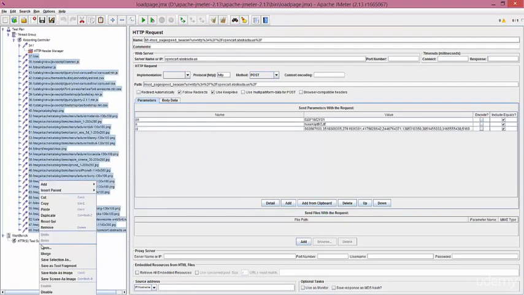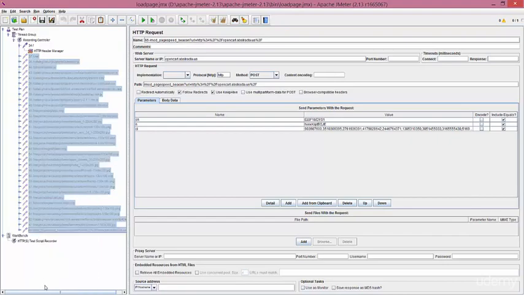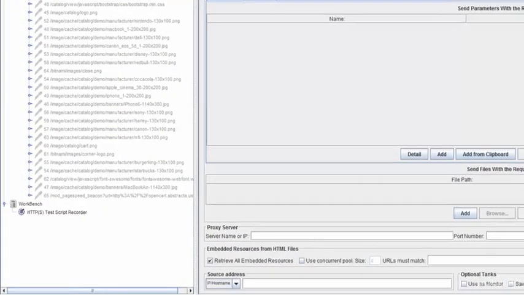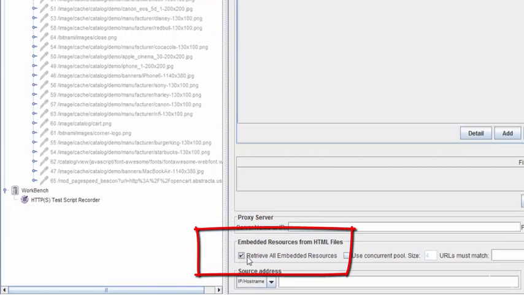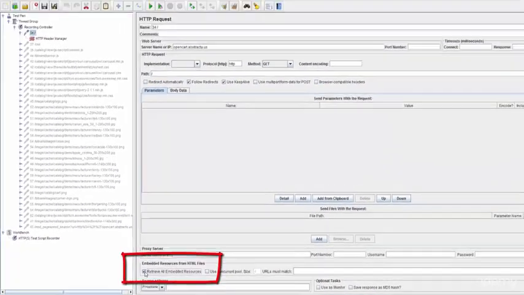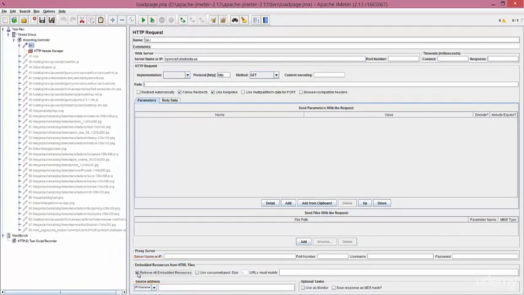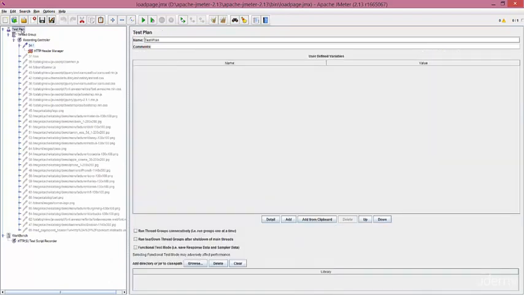So we're going to disable all these requests. Let's select them all and disable them. And on the first request, we're going to click this option, retrieve all embedded resources, which will automatically trigger all the other requests. Let's test this so you can see this.